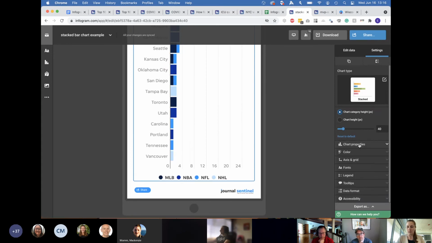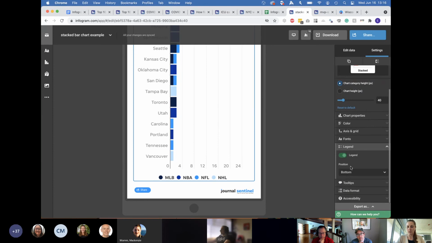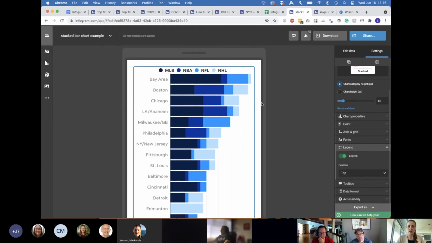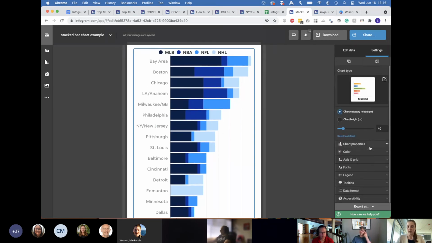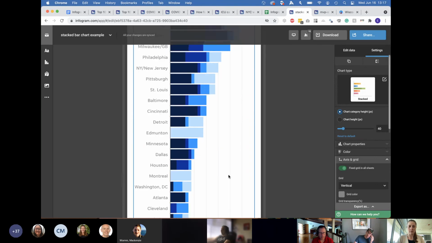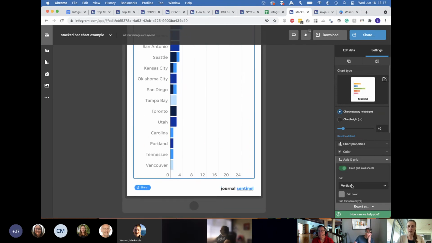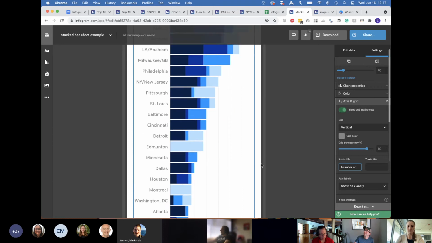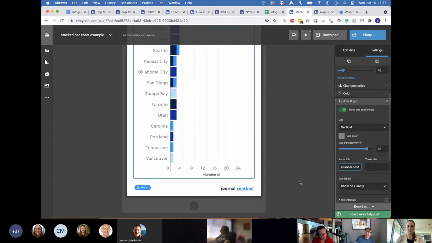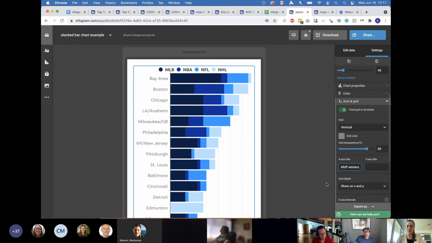I like to move my legend from the bottom to the top. So right away you can see what colors correspond with what leagues. And you'll see with axis, we want to give our bottom axis a label so we know what we're working with here. So number of, where are we at? MVP winners.